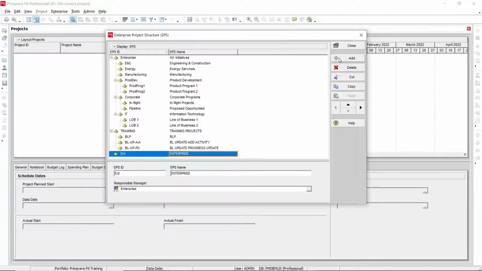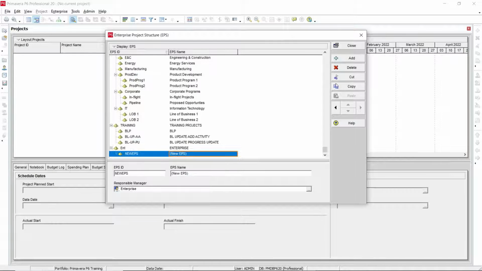Next, I'm going to add the root again. Nodes. Below the roots, I'm going to create the nodes. Under this, first we'll make it Engineering and Design. You need to add the EPS ID and EPS name.